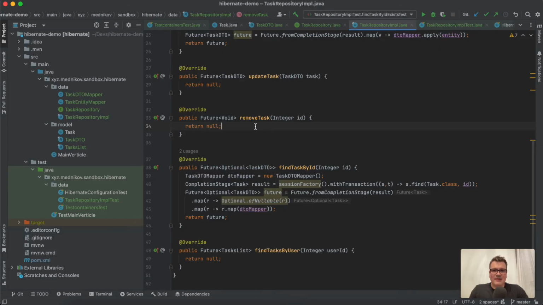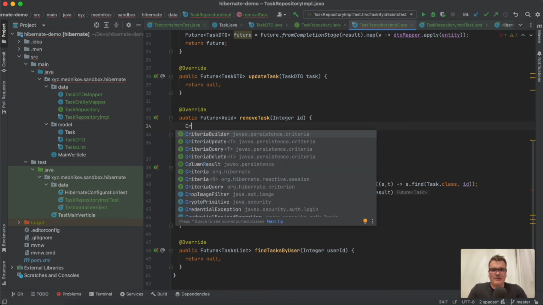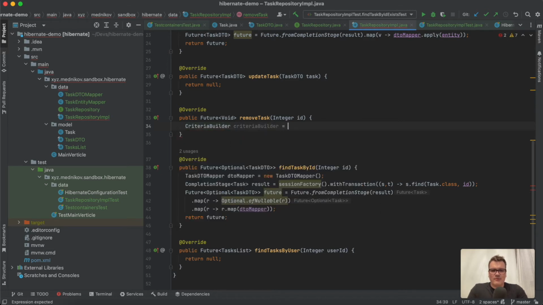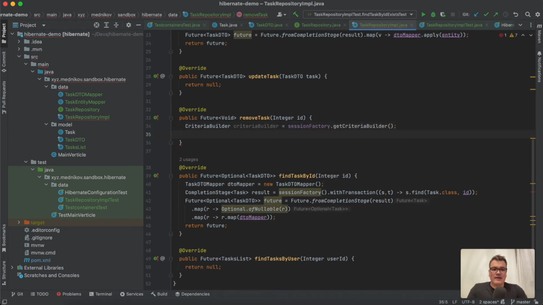And here, let's implement the removeTask method. So, what we need to do? First of all, we need to obtain an instance of criteria builder. So say CriteriaBuilder, and pay attention that it is part of JPA. So we call session factory get criteria builder. The second one is to create actually a query. There are different forms of criteria. Actually, there are three of them. One is used for select statements, which is called criteria query. For delete statements, we use criteria delete. And we also use criteria update for update operations. We will see them later on.